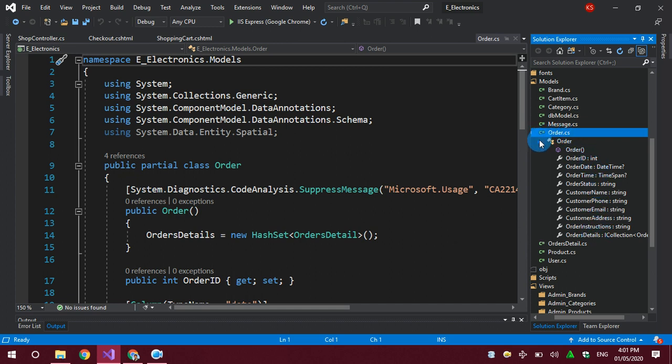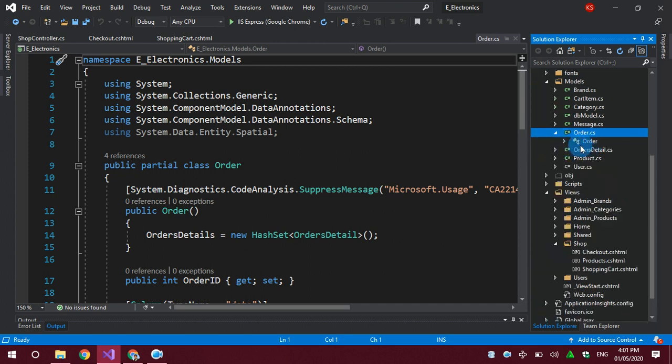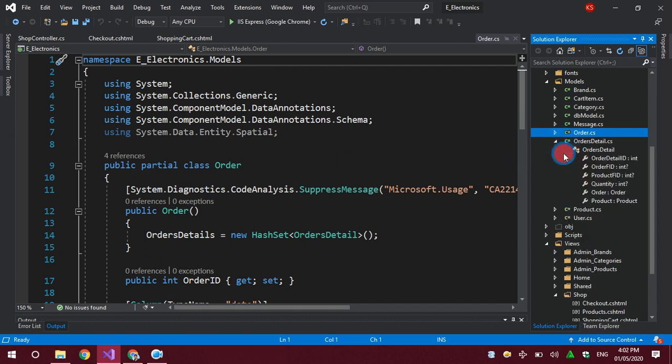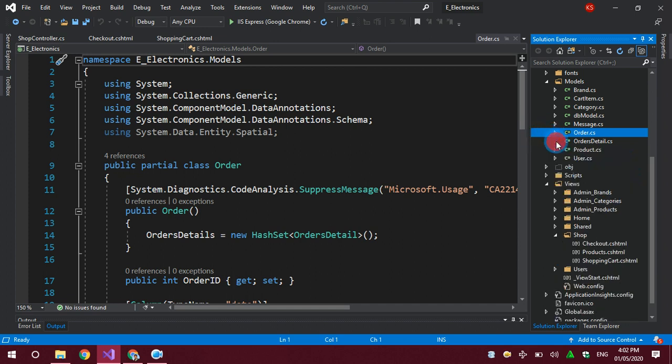In every order there will be many products, so in one order there will be many products. So this is a simple master-child relationship. To save our child item, I have a child table here. Order detail has: order detail ID, order FID, product FID, quantity. Okay, so I have to save this data in two tables.